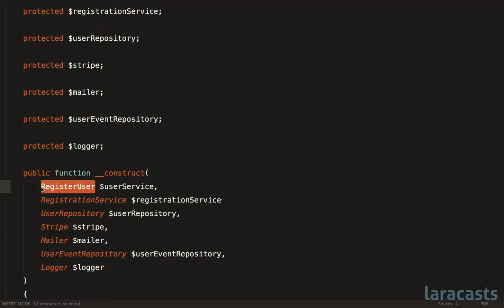And that way, if I realize that register user is actually doing things that aren't related to registering a user, it becomes much more clear, right? That I'm missing something. So that's a different lesson, but file that away as something to think about. For now, we're going to keep it as user service.